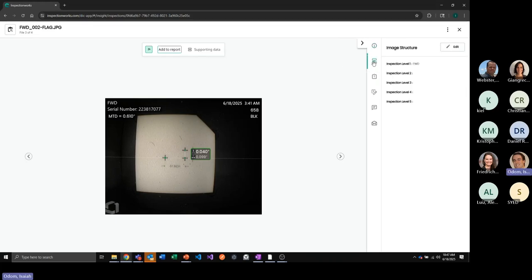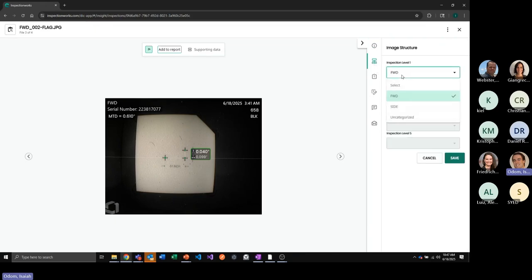If you want to, you can actually move the image around in the structure. So if I click edit here, let's say I took a picture in the wrong place, we can move it to the side view blue section. So I can move where it is in the MDI as well.